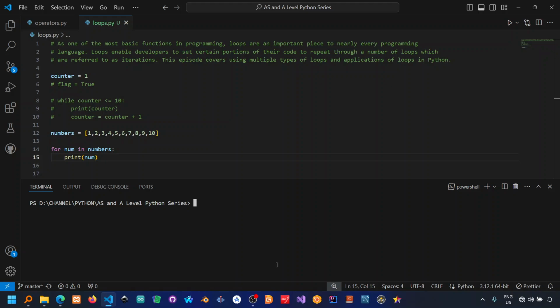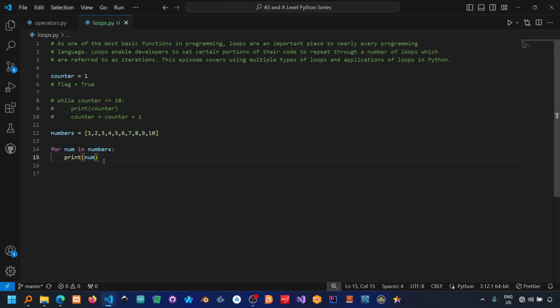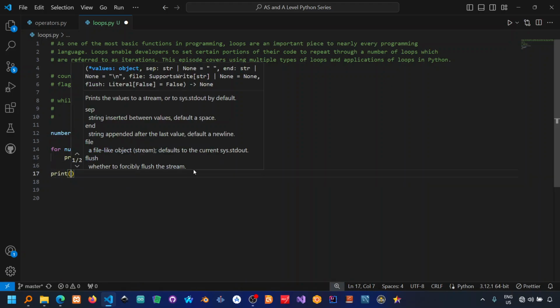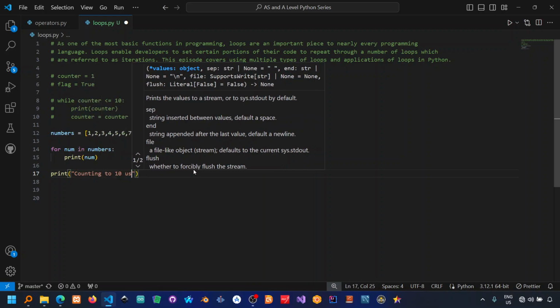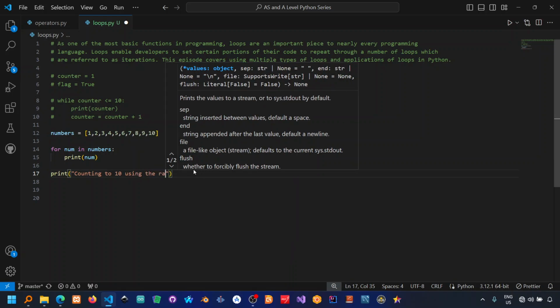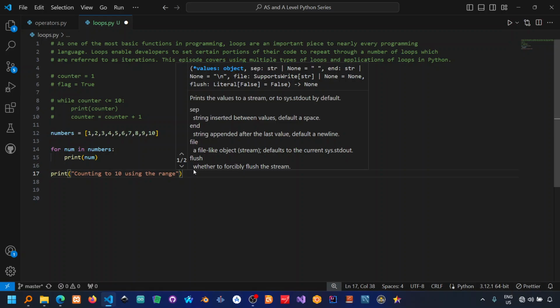All right. Now, the for loop has an alternative format that you can use. This one employs what we call the range function, which comes built into Python. So the range function works like this. Let me, maybe after outputting these numbers, print "counting to 10 using the range function."